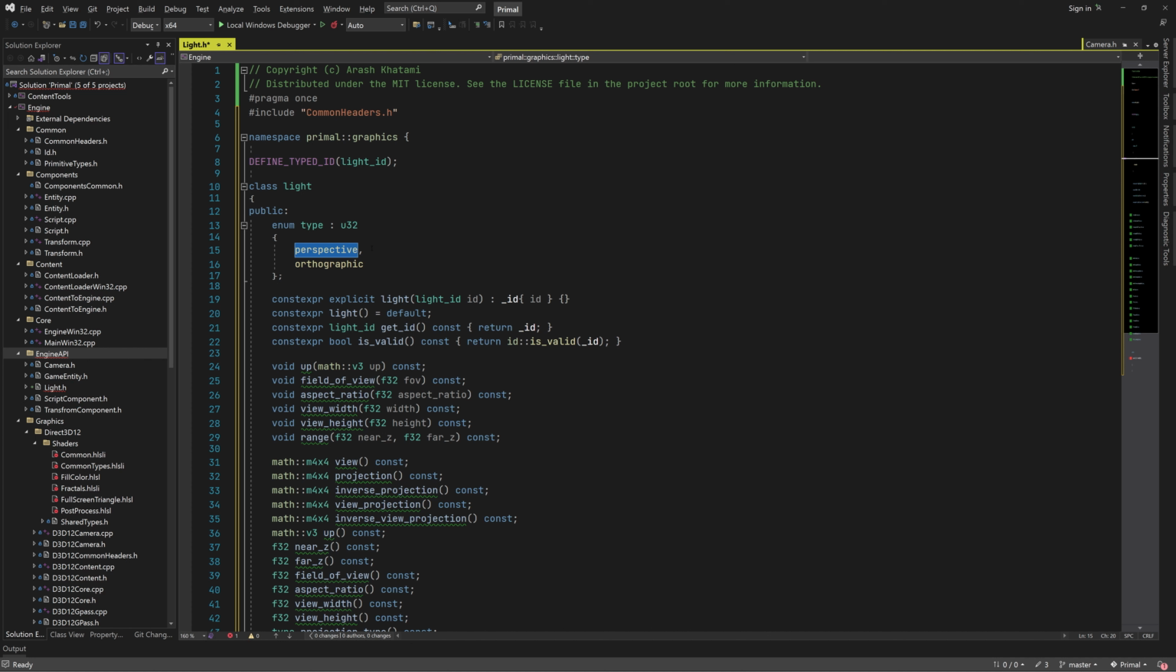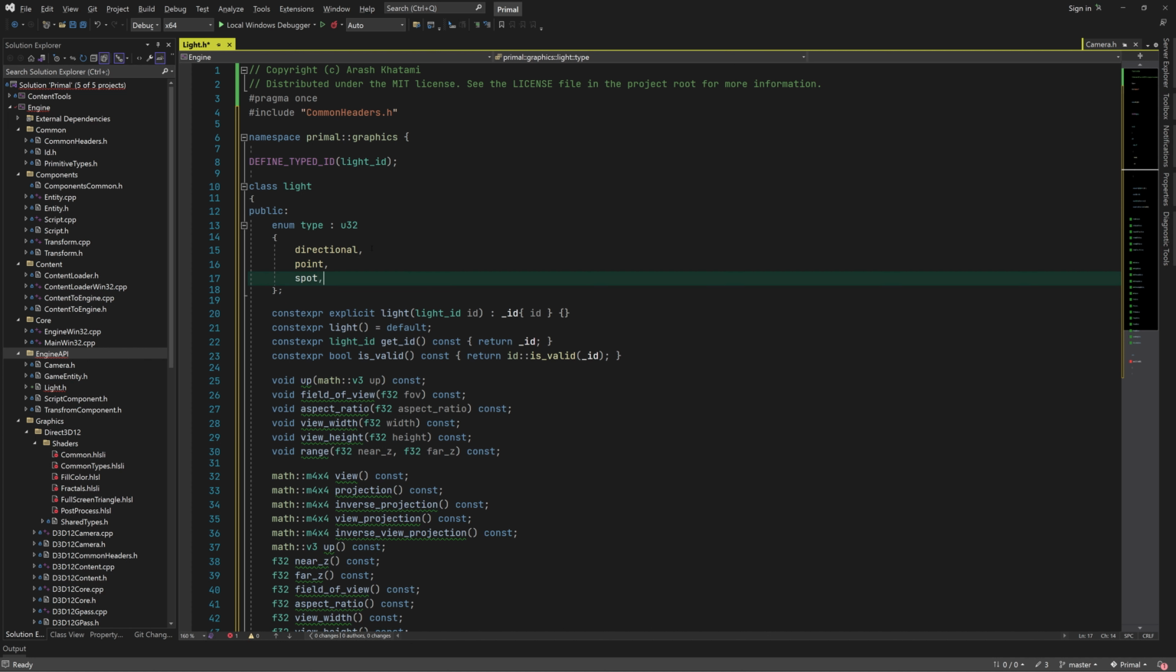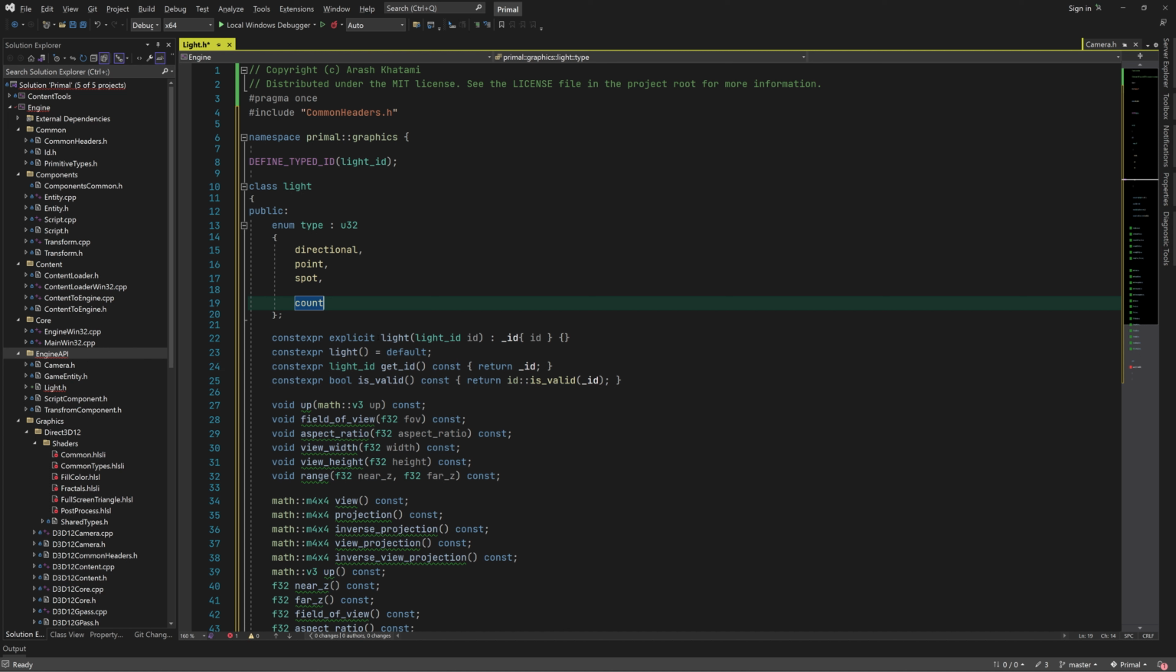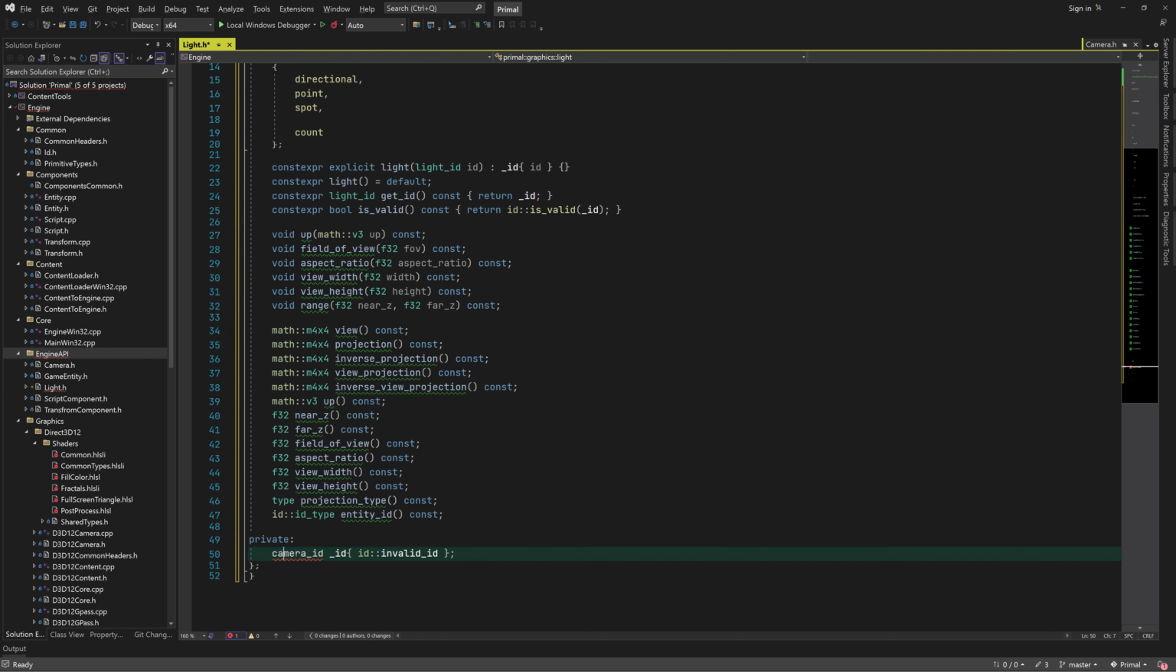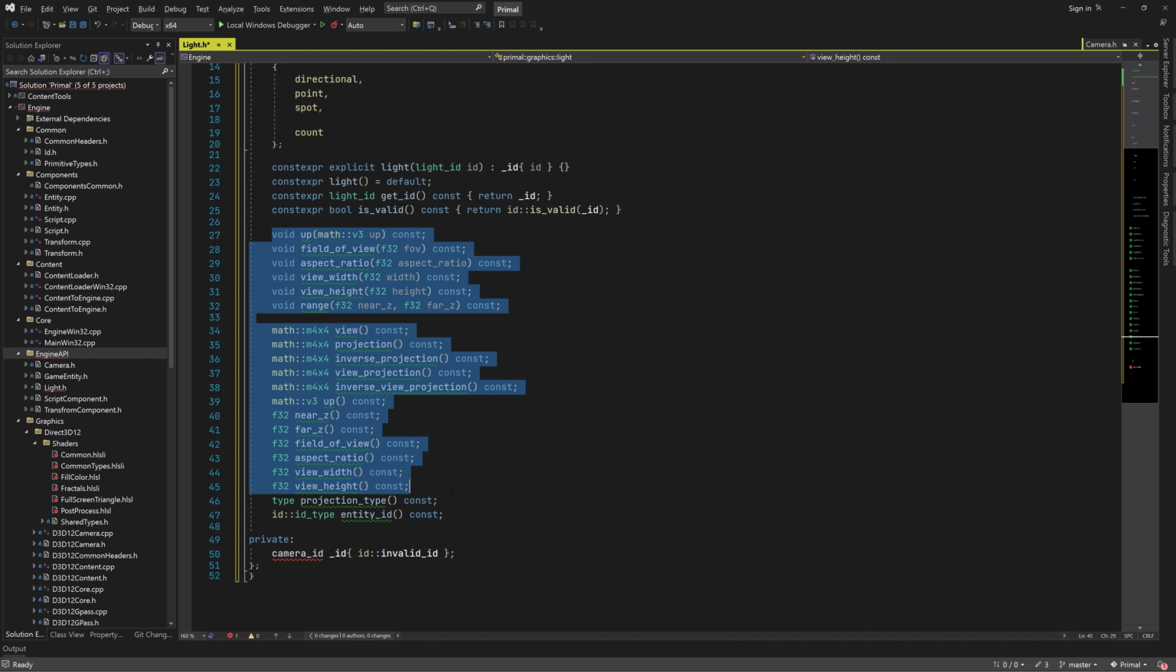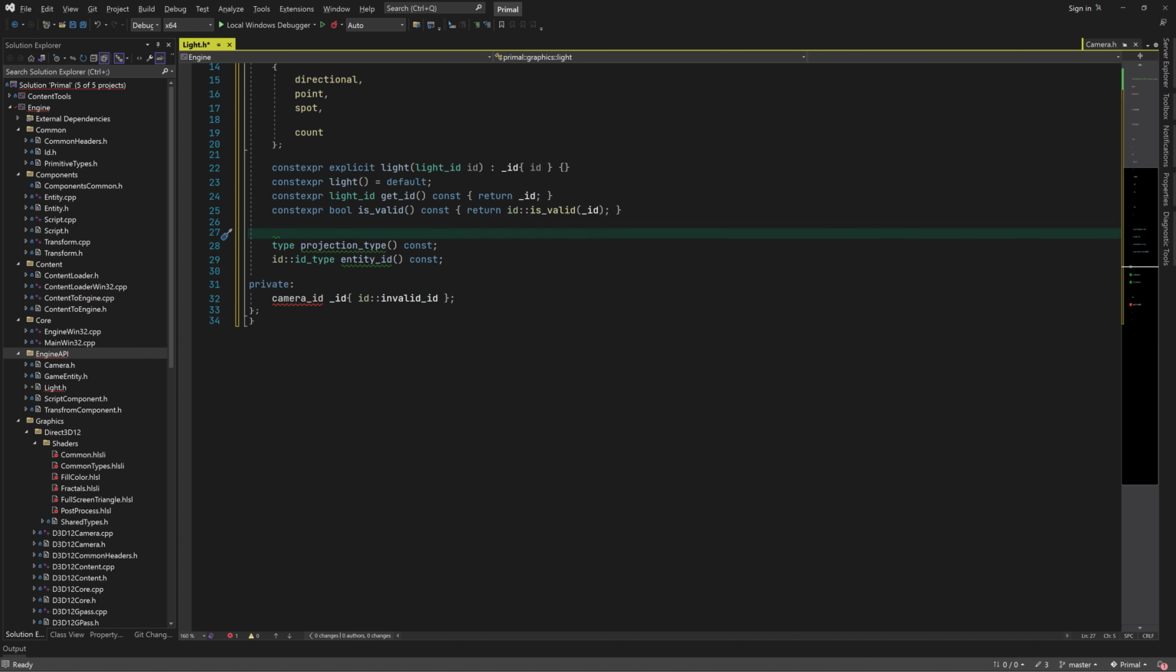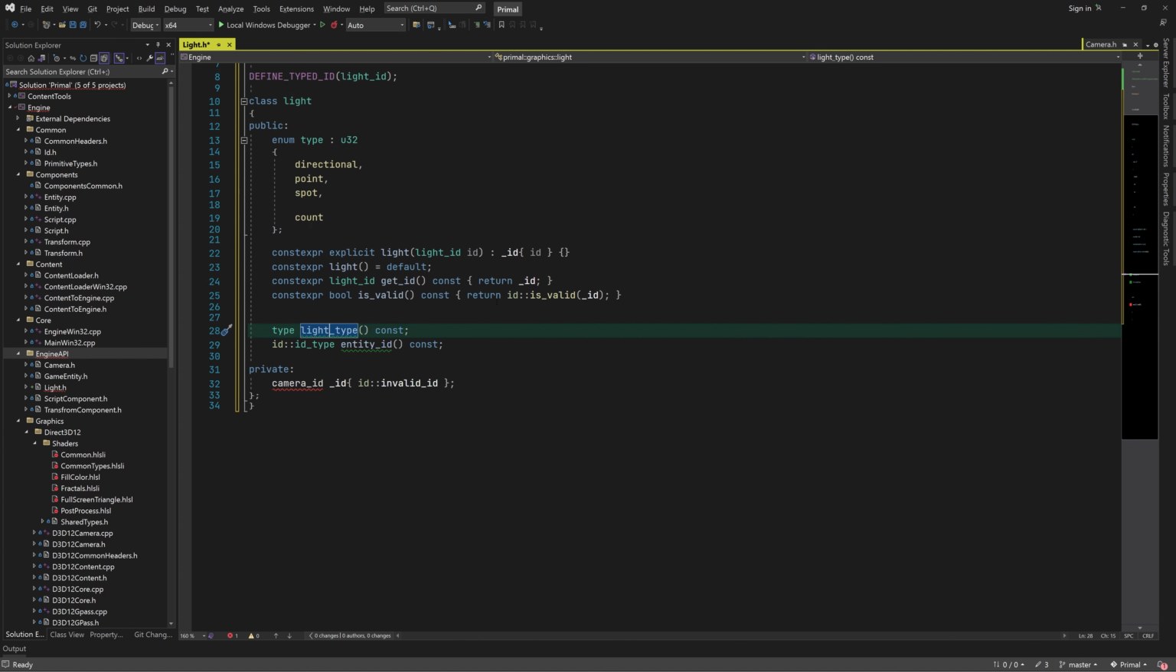As I explained earlier, we have different types of lights, which we can put in this enumeration. Of course, the light class has rather different properties, so we get rid of all these member functions. However, we keep the type and entity ID accessors because those apply to lights as well.